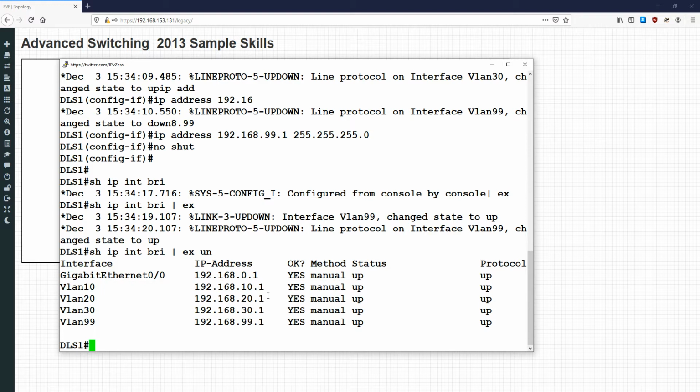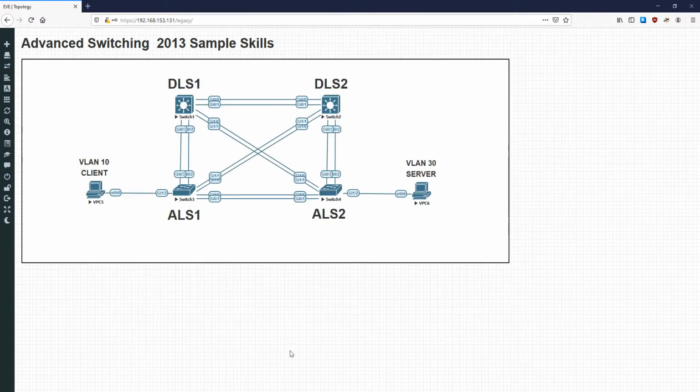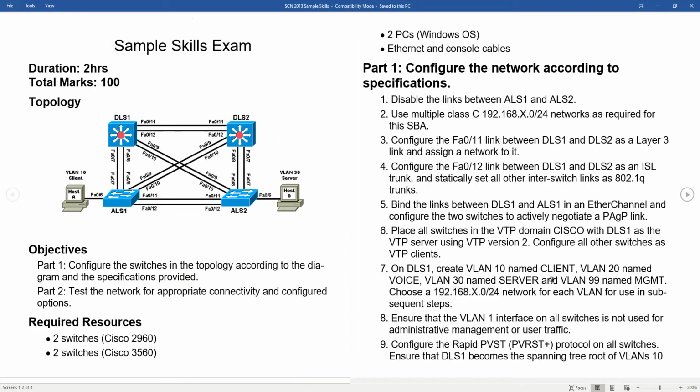On DLS2, these will all be .2, so 10.2 on interface VLAN 10, VLAN 20 is going to be 20.2 on DLS2, on VLAN 30, 30.2, so on and so forth. Okay, so that's pretty much that bit done.